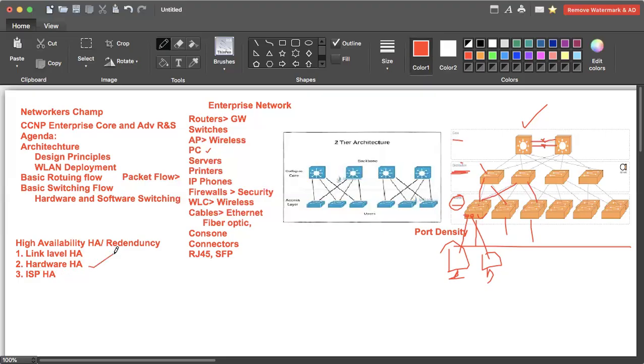What about hardware availability? Yes, we have HA here in the distribution layer. If this switch goes down, then this switch will take over the traffic. If this switch goes down, this switch will take over the traffic, right? For a certain number of switches. Similarly, if this core device goes down, then we have this core as a standby. That is called hardware HA.